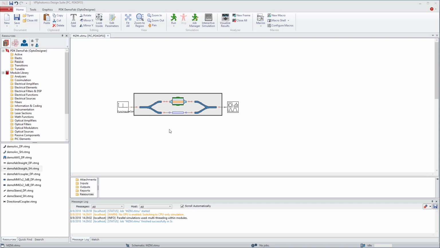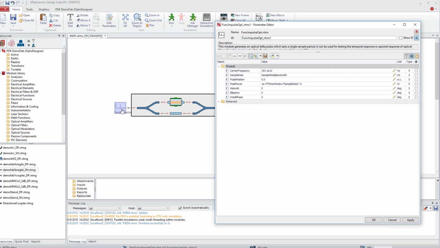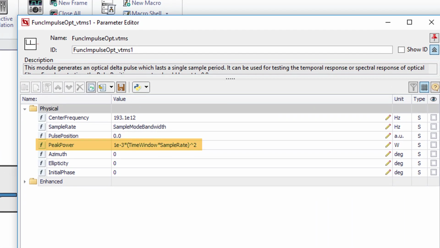Did I overlook anything? Oh yes, of course! Let's discuss our optical source now. As we can see, our building block named func_impulse_opt has the default value of peak power. In the frequency domain, that corresponds to a flat 1 mW power response for the whole simulation bandwidth.